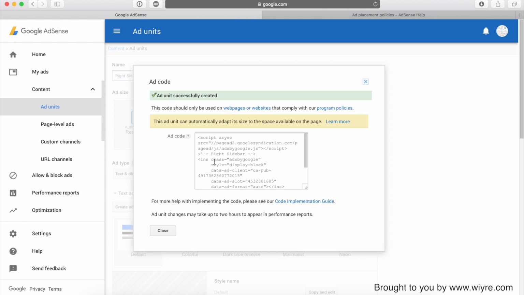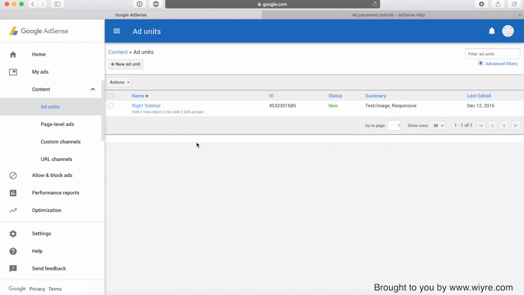And now save and click on code, and this is going to be the ad code that I'm going to put inside of my website. I'm going to show you a really easy way to do this with a WordPress plugin. So what you want to do now is copy this ad code and then click on close.